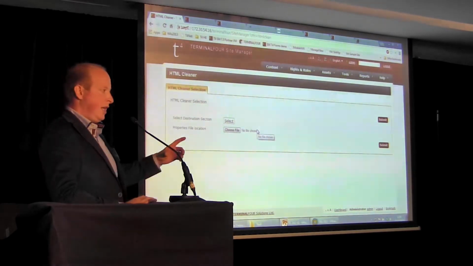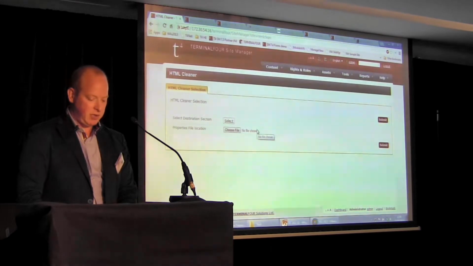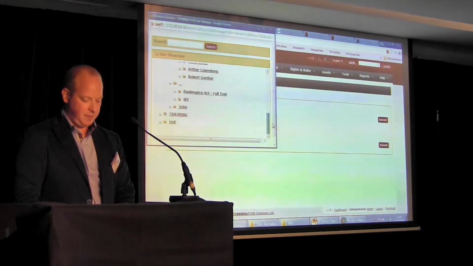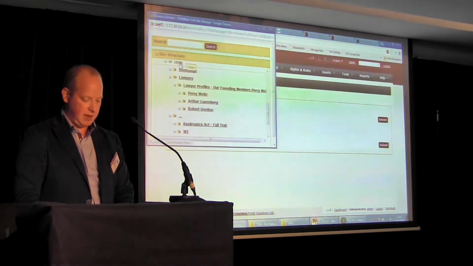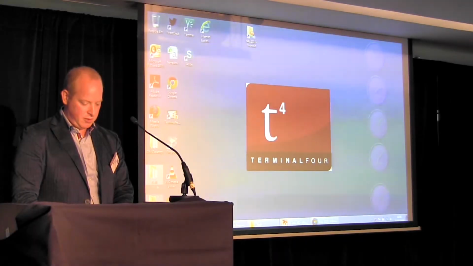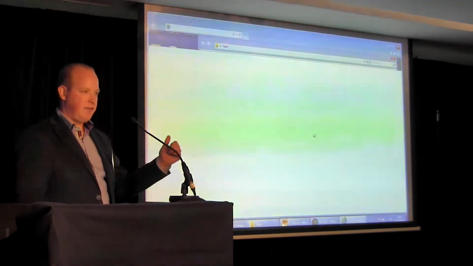Okay, so with version 8, there's going to be a new interface to this. Basically, you're telling Site Manager what you want to clean. So I'll just clean everything under t44u. And what you're going to do is upload a properties file of what you actually want to do. I have a few notes on this.